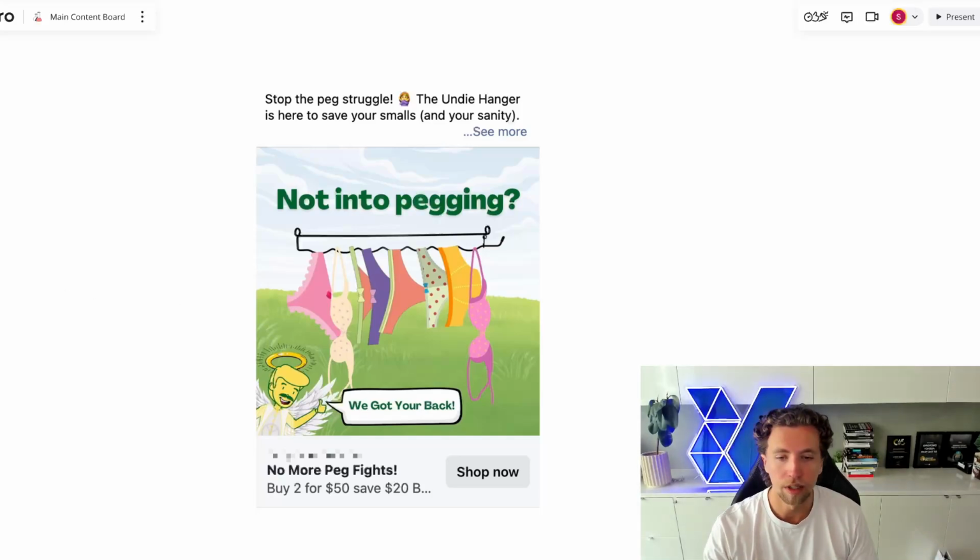These end up doing incredibly well despite being so simple. This is an incredibly simple static ad with just a basic headline, but obviously it cuts through.